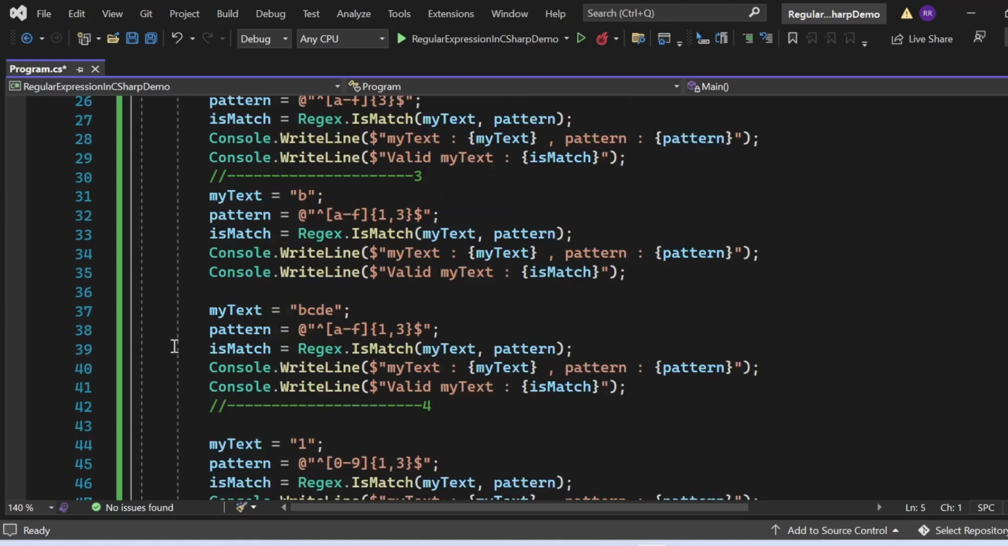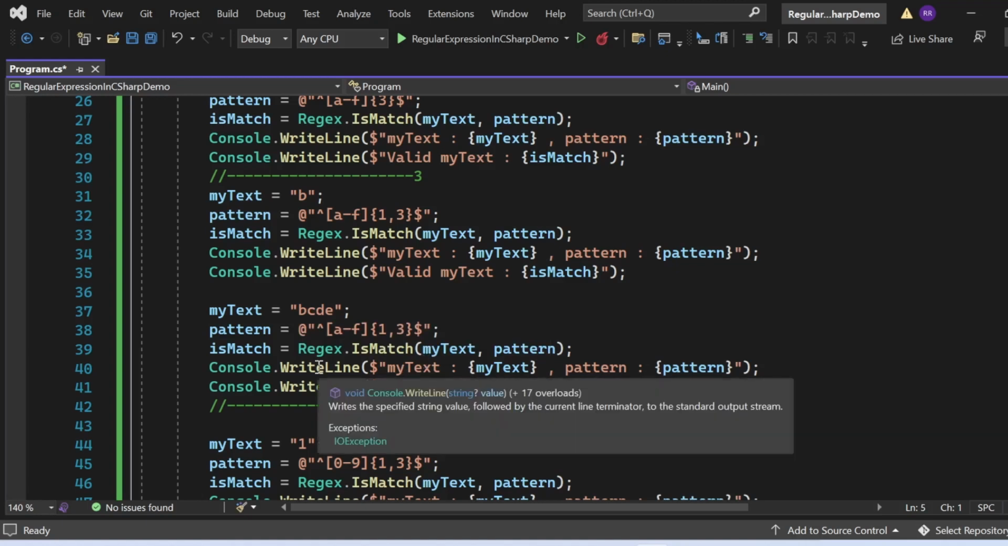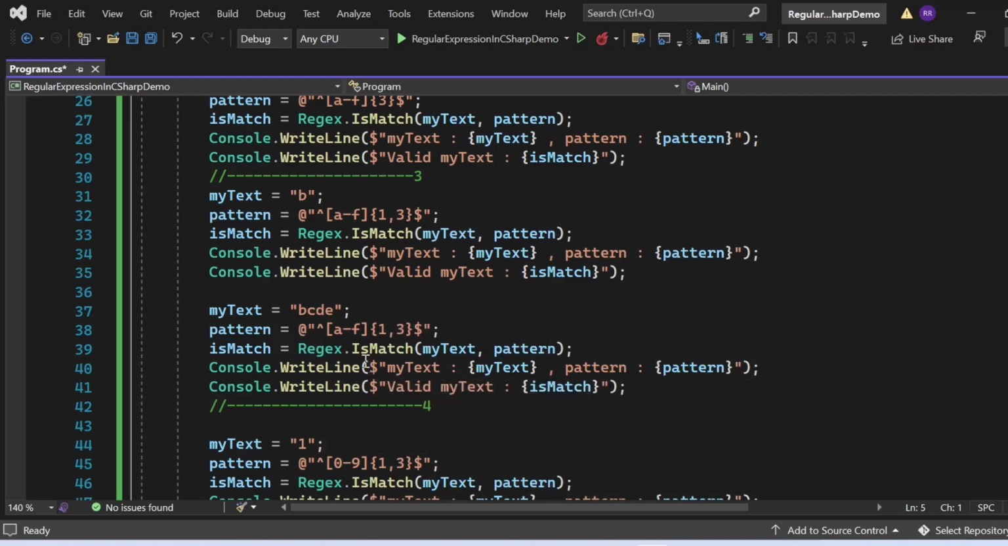Now if you see this line number 37 where we have my text equal to BCDE, I have given 4 characters too. Here if you see this pattern, it should have A to F and then minimum characters should be 1 and maximum 3, but I have given 4 characters. So ideally this regular expression IsMatch method is going to return a false value because it is not satisfying this pattern. Okay.